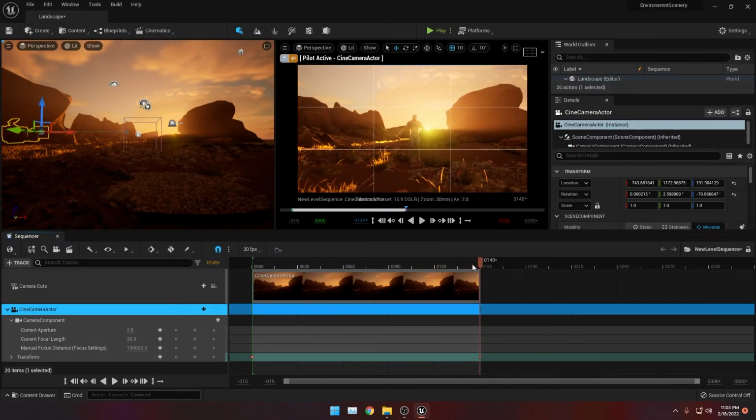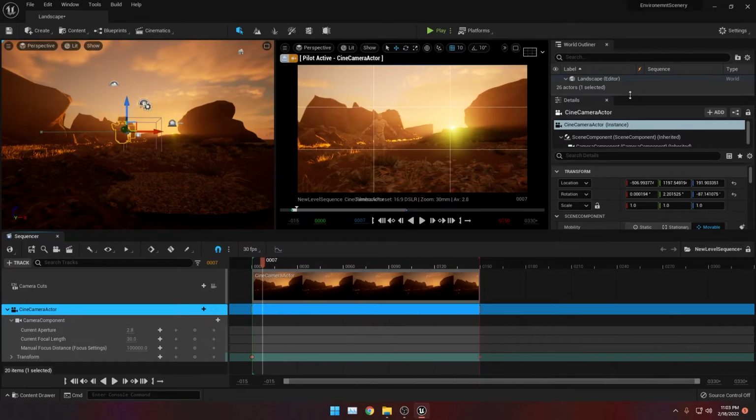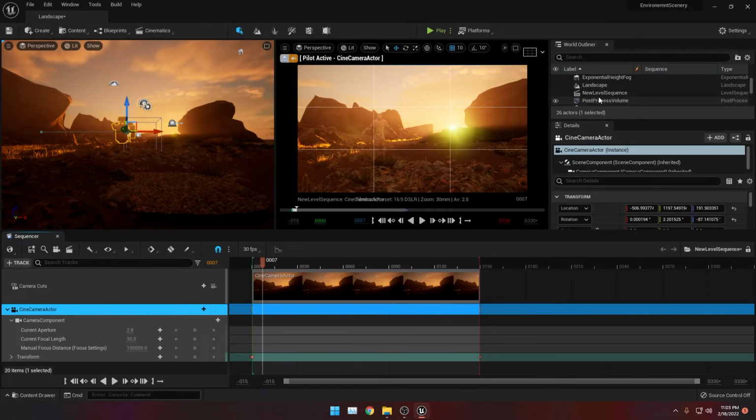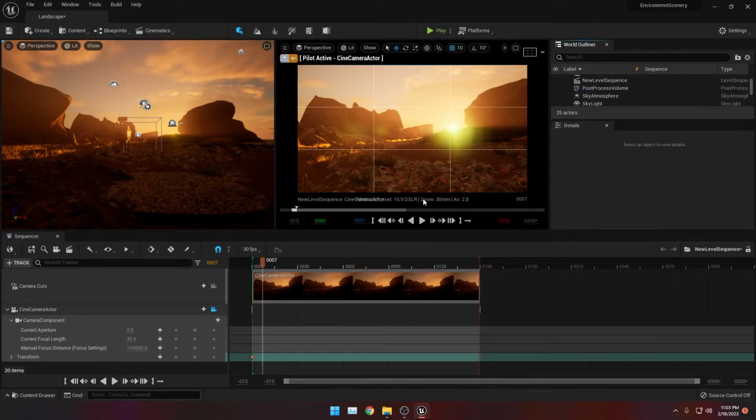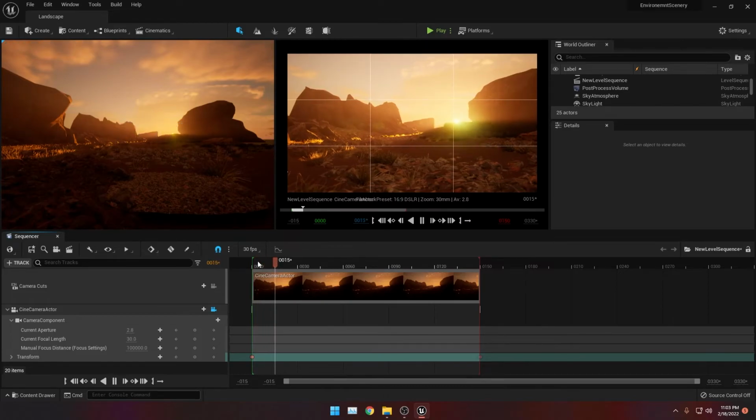Now let's hide our mannequin. Let's just delete that. Look for sk underscore mannequin inside our World Outliner, press delete, and then let's click save. And let's watch it again.